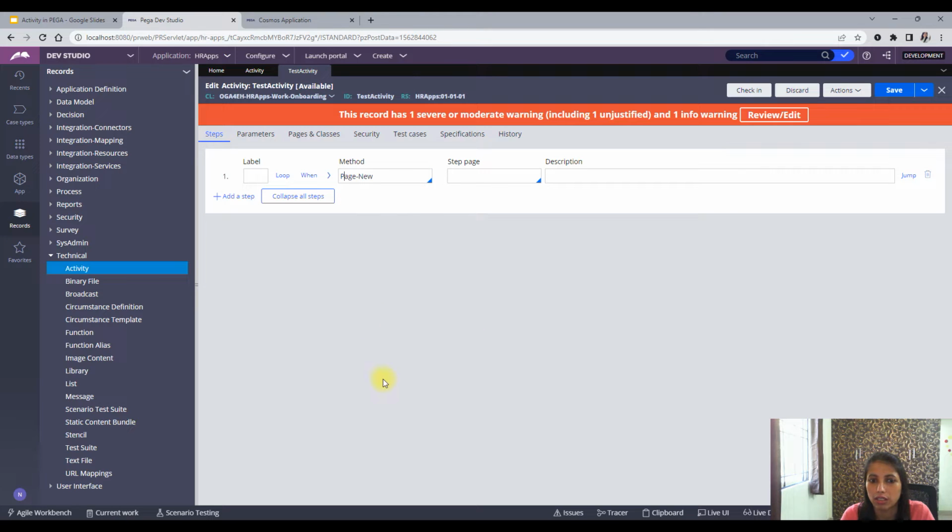So if I click on page new, what is a step page? Step page is the page on which this particular step will run. So I have used a page new method, but on which page have I created it? Basically, when it is a page new, you can provide the page name which you need to create. So maybe something like candidate page. So here you specify your step page.